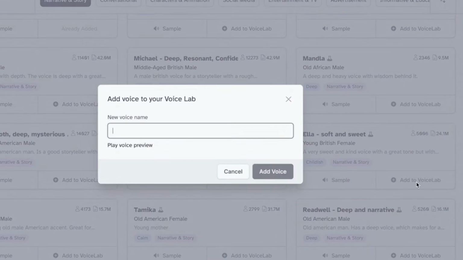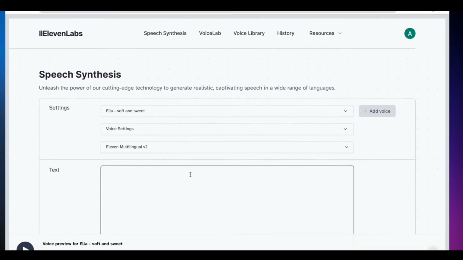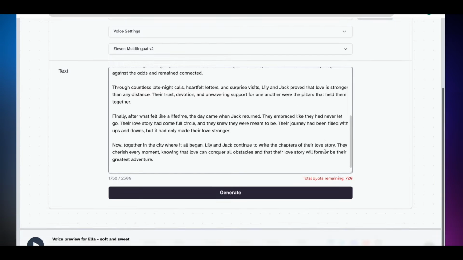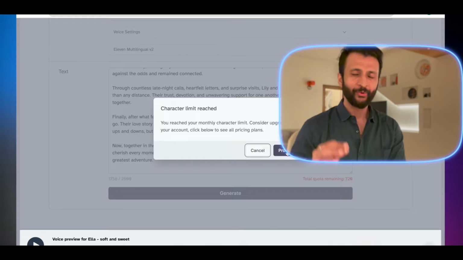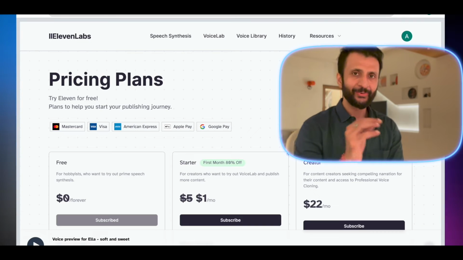I added this to my voice lab. I just pasted the entire script here and I clicked on generate. And just like this, the voiceover for the film was created using 11 Labs.